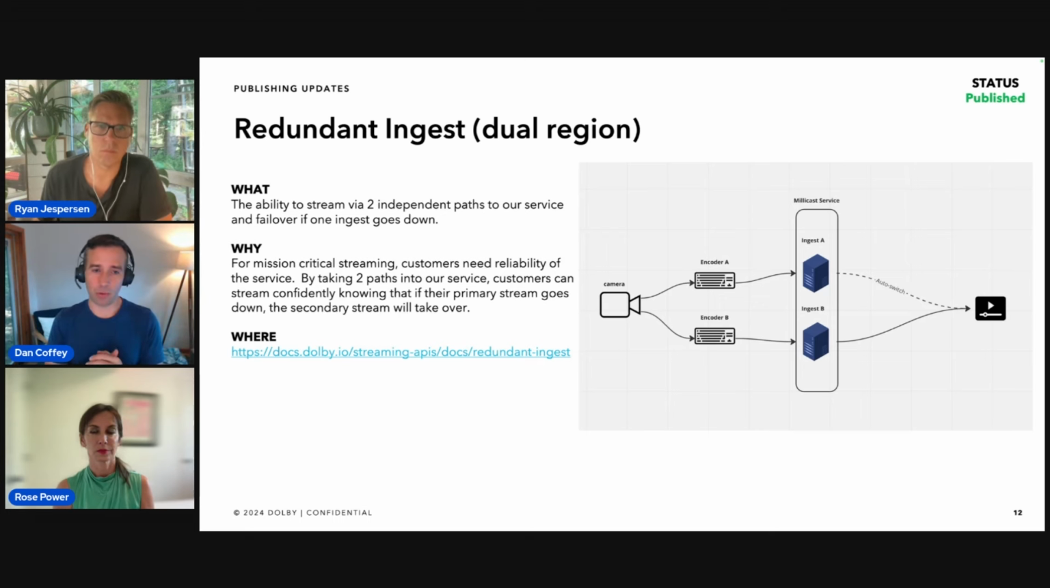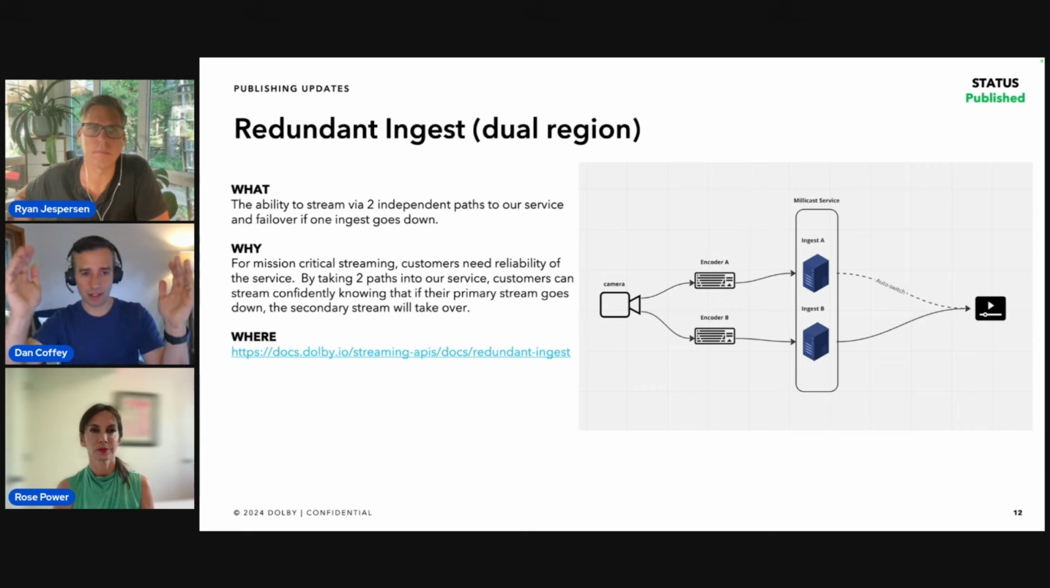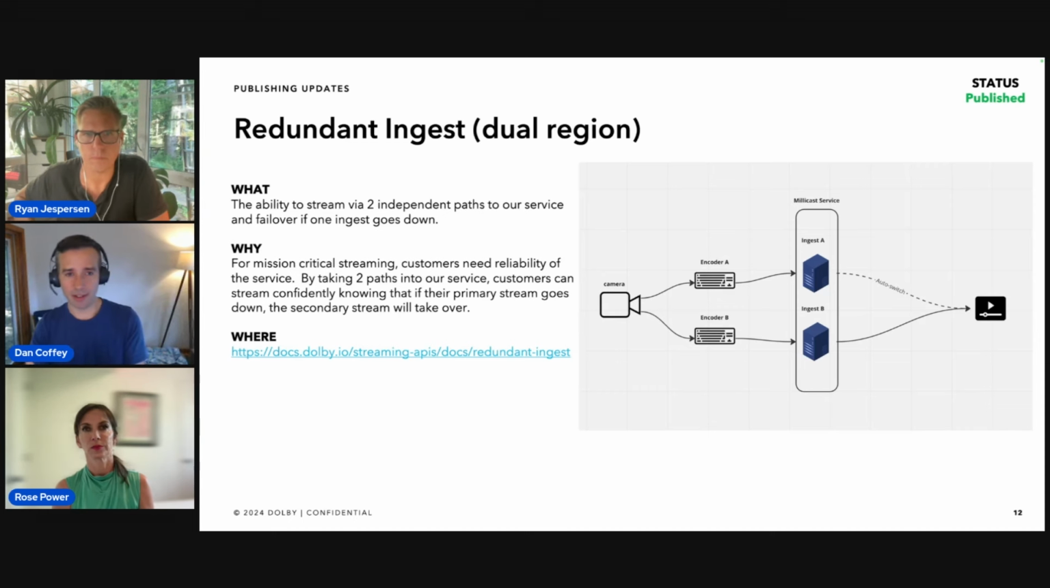That's not novel, but what we have is the ability to control which one's primary and which one's backup, and you can actually take a layered approach. So you could do 3 different publishing streams into 3 different regions of Millicast for an ultra critical situation. And all you have to do is tell us what the priority value of your stream is. So you say, my primary is value 1000, my backup is priority 1, highest number wins.